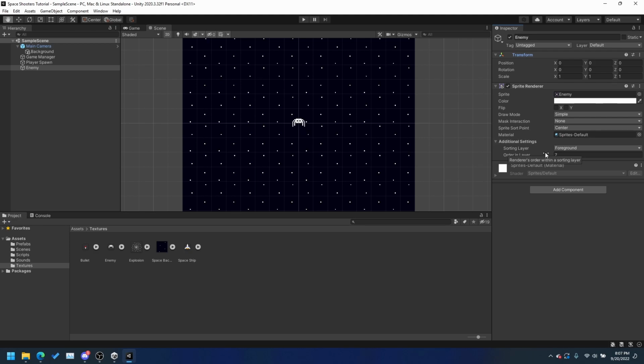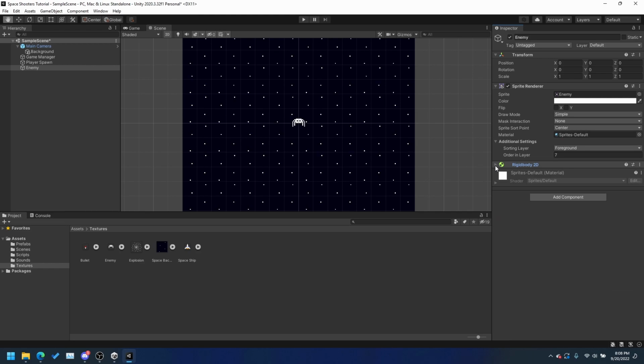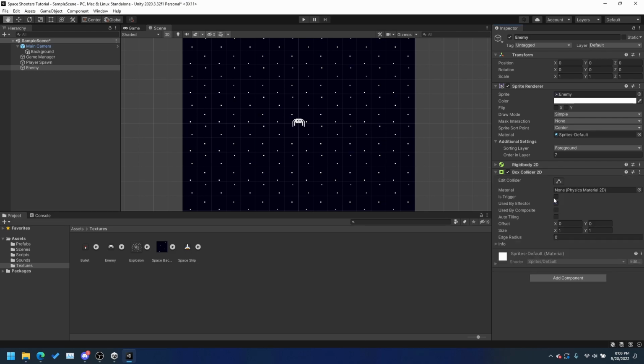So now we've got the enemy, but we also need to add all the different components that we have on the other objects, such as the box collider, so it can have a hitbox and hit the other objects, and rigid body, so we'll add that here now. First I'll add the rigid body 2D. And once again, we're going to change gravity scale to 0 so the aliens don't just fall down. And then I'm also going to add the box collider 2D as well.